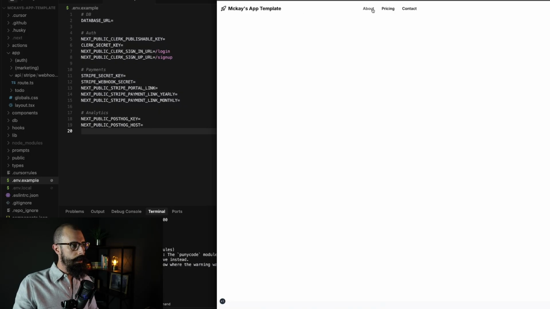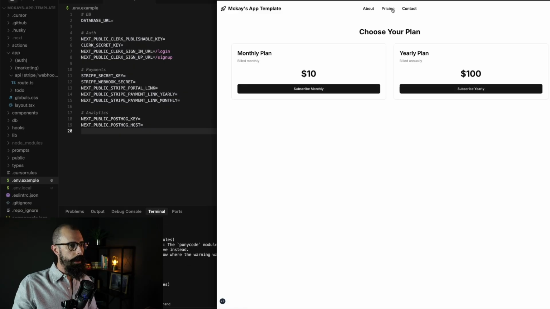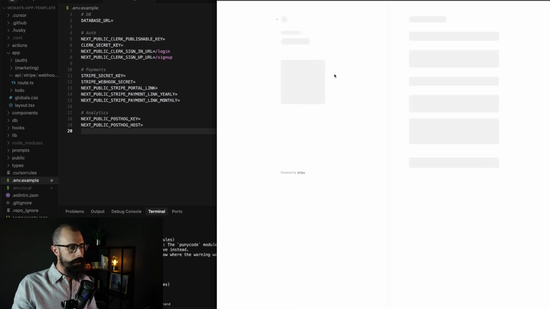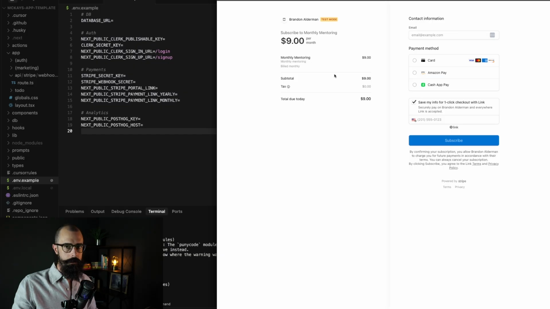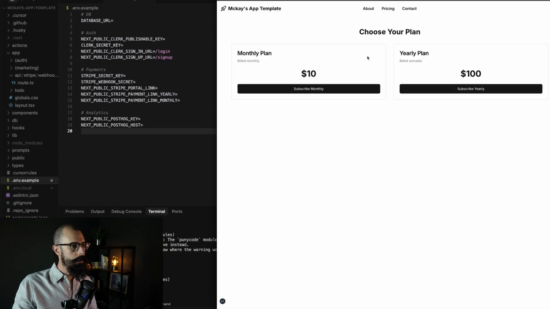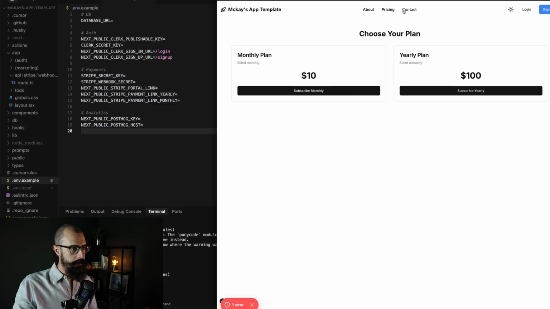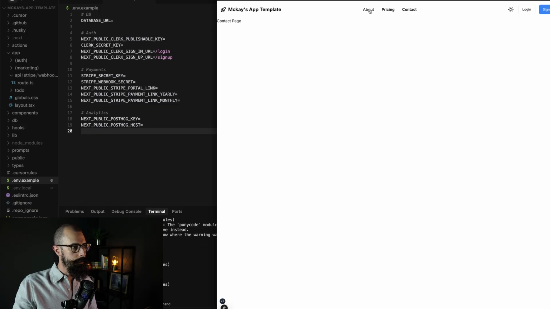So this is McKay's template. Pricing. Let's see. Okay, this is cool. It doesn't have the right prices in here. Let's see what this does when I click it. Okay, that's incredible. So it is pulling to my Stripe account. That means it is working. Let's try the yearly. Fantastic.